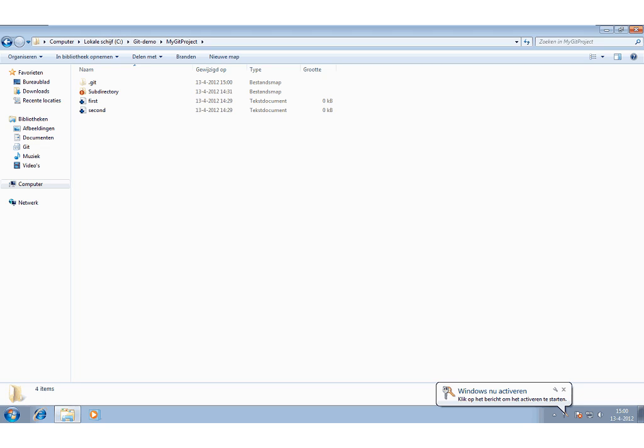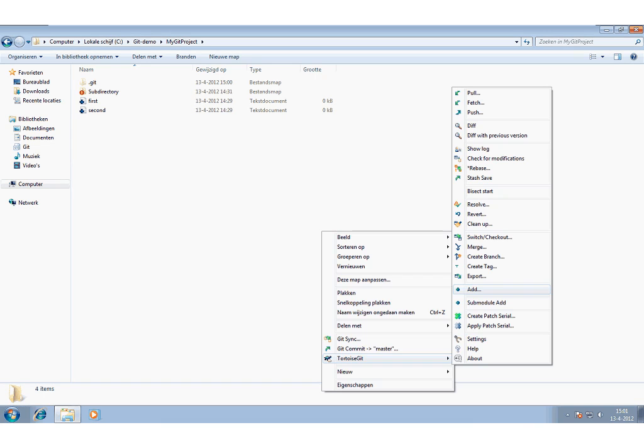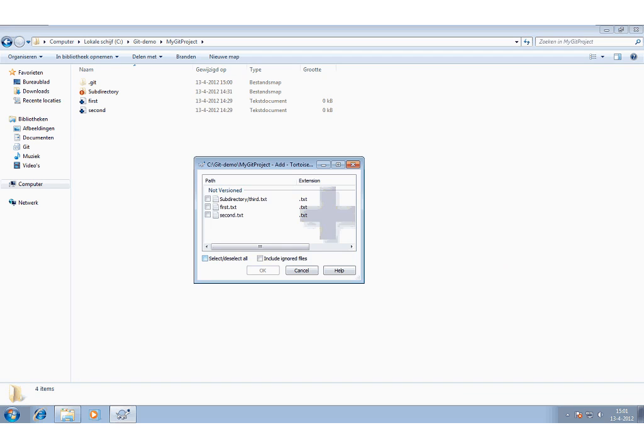The next step is to add all of the files into our Git repository. We can select all of the files individually, or just right-click in the directory, select TortoiseGit, and then Add. This will show you all the unversioned files and subdirectories in your repository. Check all the files you want to add and select OK.